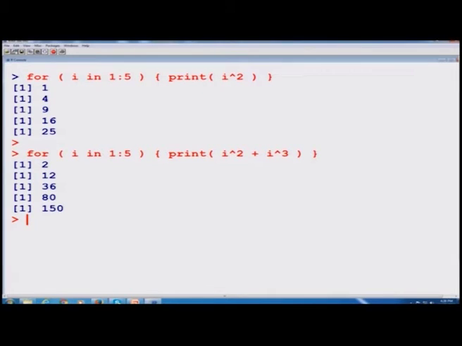Now, you can see here whatever values are obtained, they are the values for I equal to 1, 2, 3, 4, 5. It is giving me the value of 1 square plus 1 cube, 2 square plus 2 cube, 3 square plus 3 cube and so on. And suppose I want to repeat this process for more than 5 times, say 20 times.